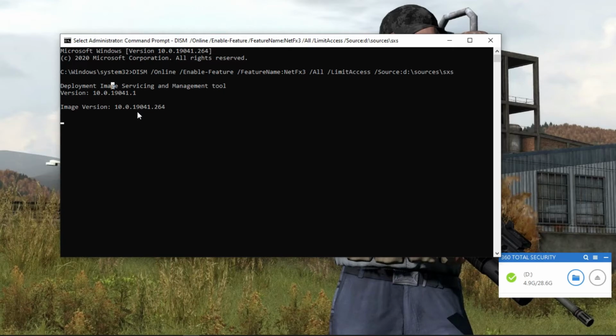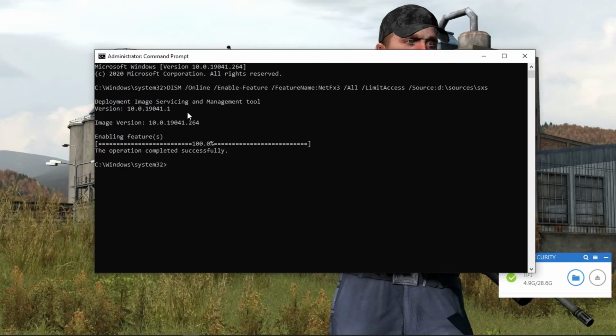This is going to activate .NET Framework 2.0, 3.0 and 3.5 on your PC. The .NET Framework 2.0, 3.5 or 3.0 has already been installed on your PC. You just need to activate it. So just wait for it. Now, the operation completed successfully. The .NET Framework has been activated on your PC.